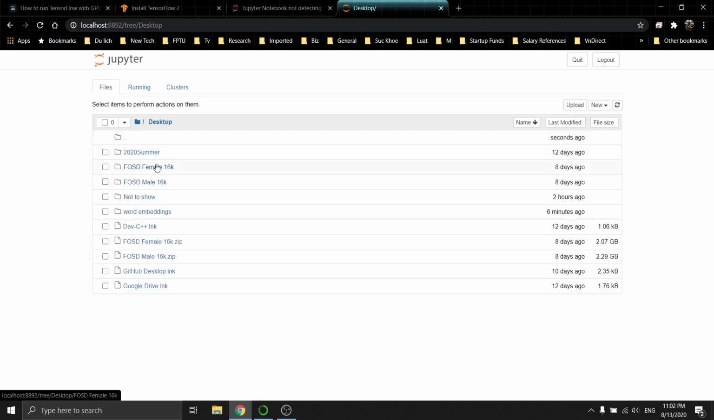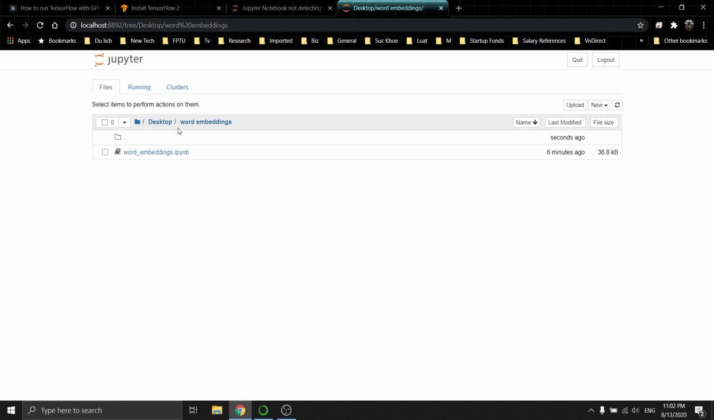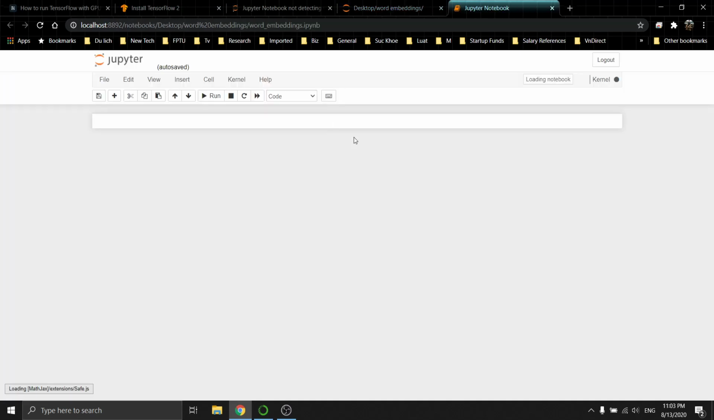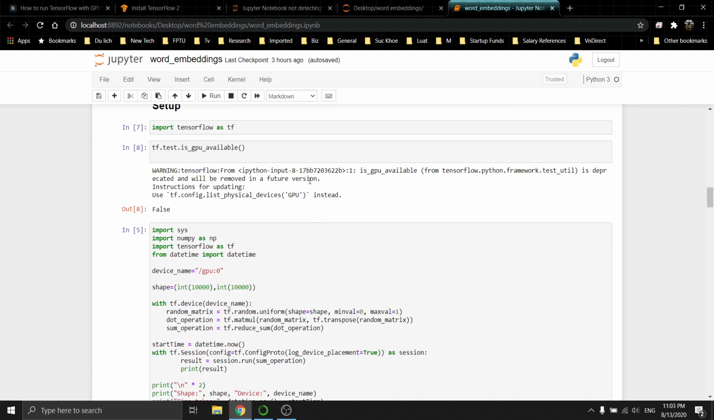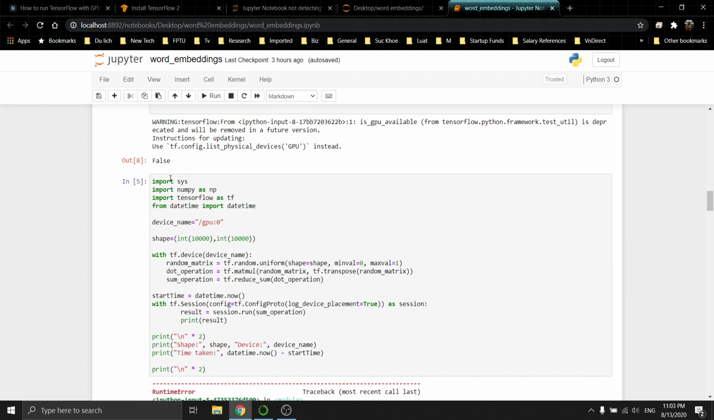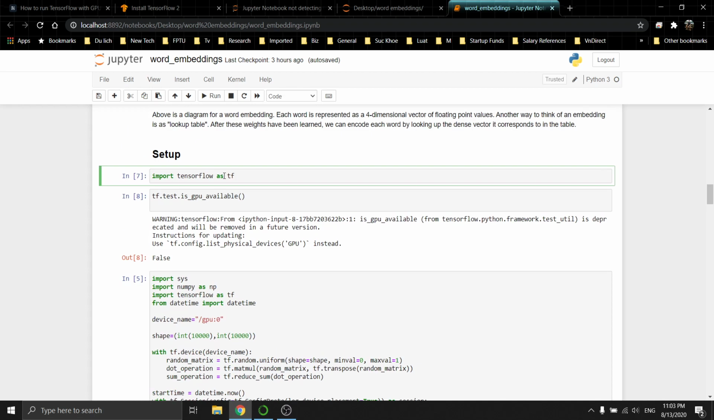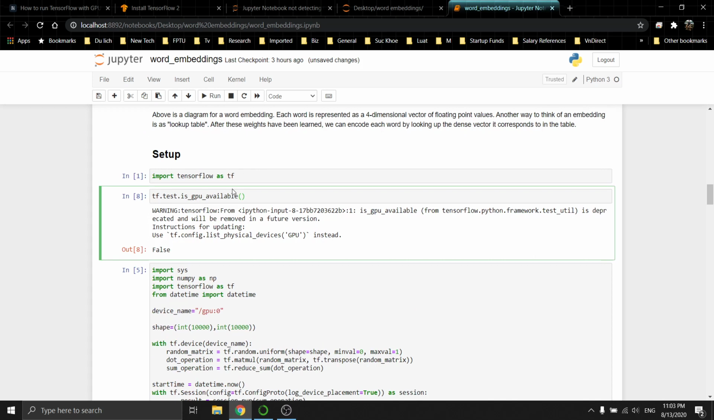Here you go to desktop, you go to word embeddings. This one is the application that I downloaded from the TensorFlow website, and you click word embeddings. Here there are some commands that I added to check whether TensorFlow is running on GPU and whether it's actually supported or not. Here in the first line, you can call TensorFlow. Now you can check whether GPU is available here.